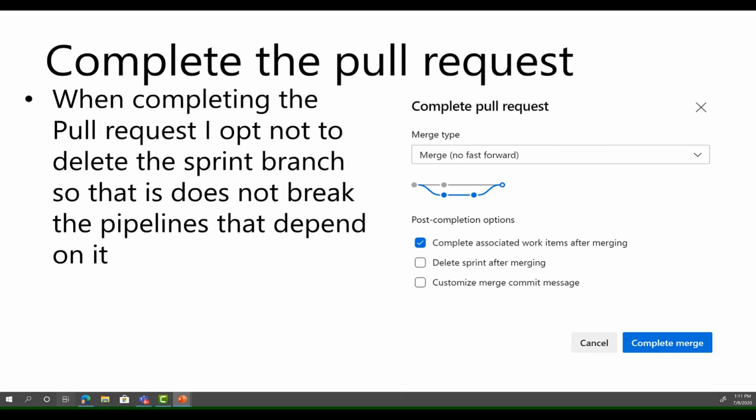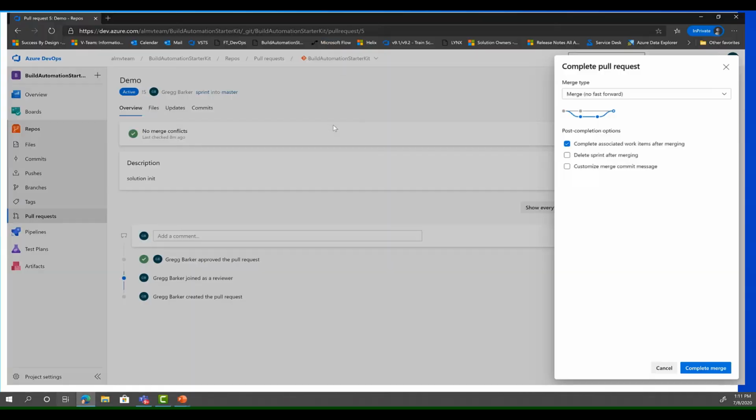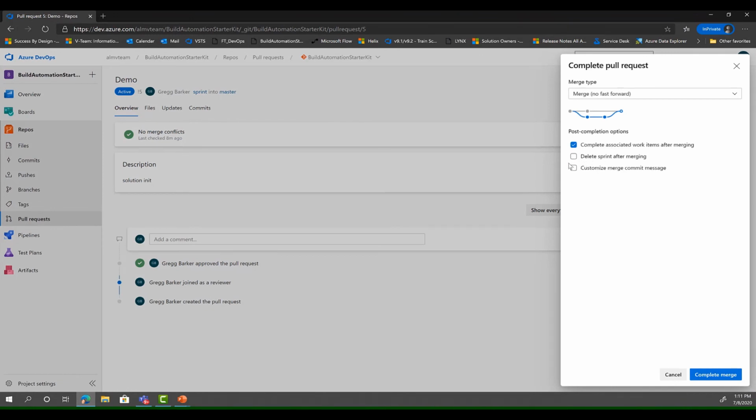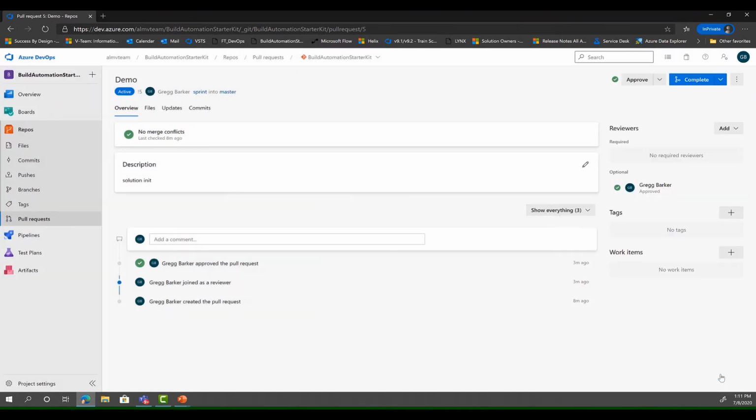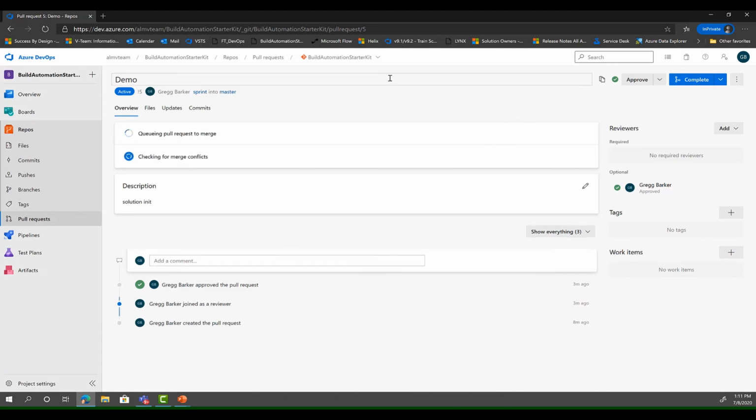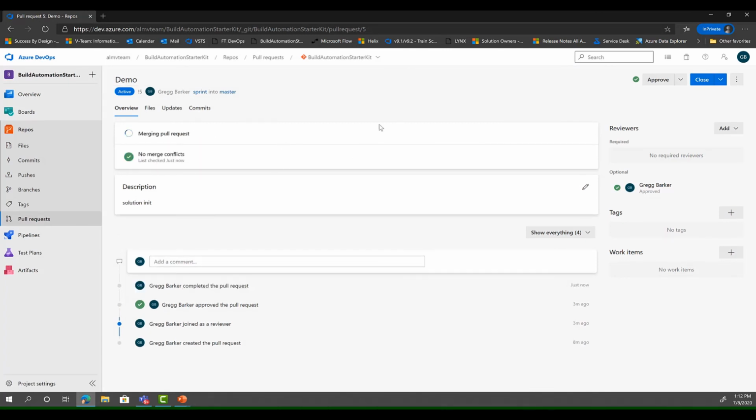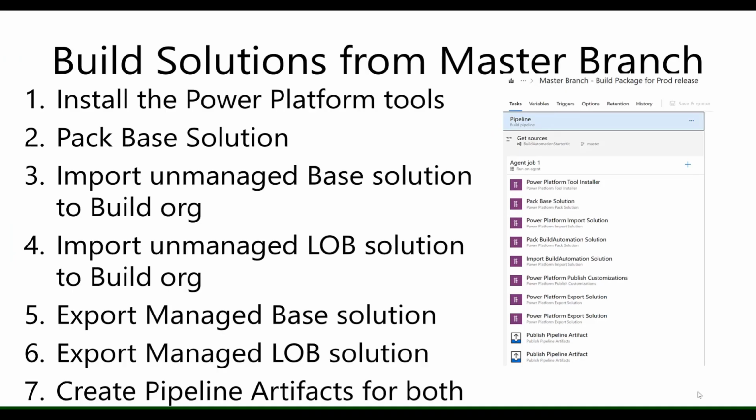So if I just flip back over to our DevOps, you can see that checkbox is unchecked. And when I complete this merge, it will leave my repos intact so that I have the branch for Sprint and the branch for master. And you can see that here. So now that I have all of that merged back to master, now I'm ready to create the pipeline to build those packages so that I can include them in the release. It's very straightforward, similar to what we've seen.